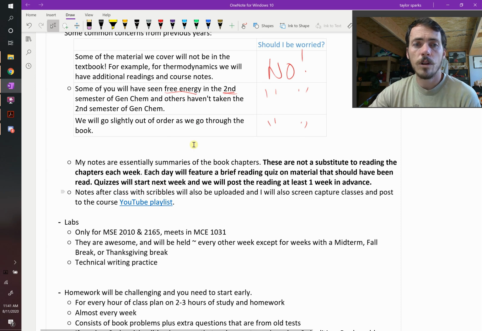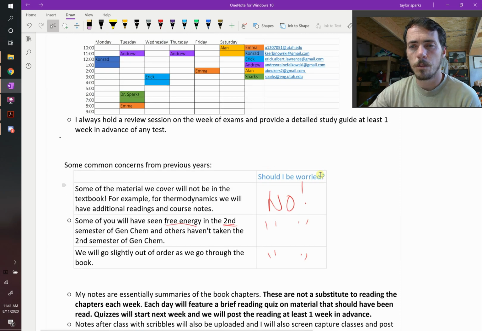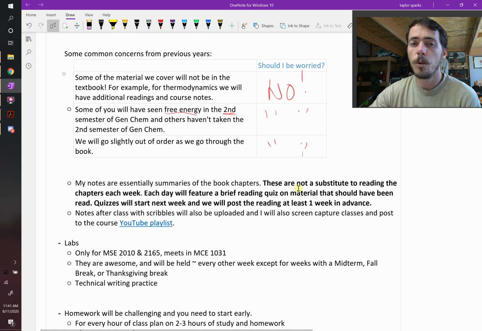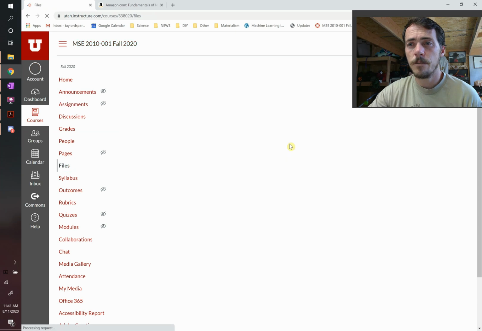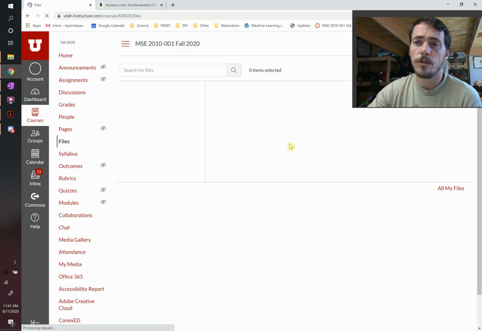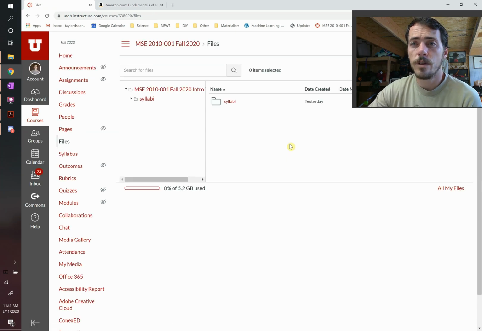I will be posting these after I go through. I'll scribble down equations and examples on these. I will post those to Canvas. So if you come back to Canvas in the Files section, right now there's a folder for the syllabi. Soon I will create a folder for the course notes. And once I've scribbled on them at the end of each lecture, I'll post them up here. And if that's useful for you, then you can access them. But you don't need to.